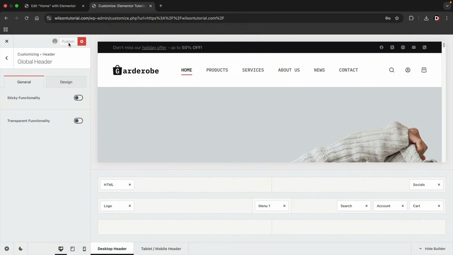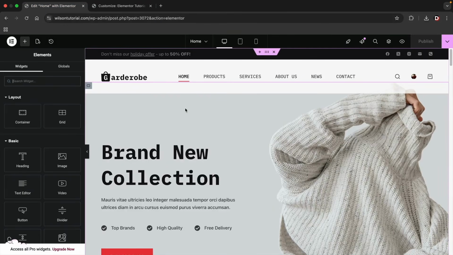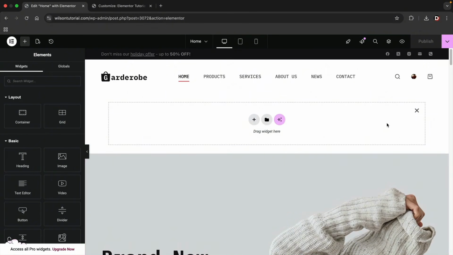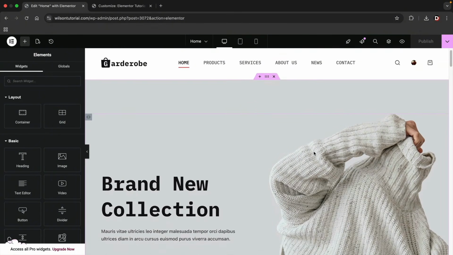So here I'll click on publish. And we'll go back to our building process right here. And all I'm gonna do is just refresh the page. So now you'll see this makes a lot more sense. We can add in more sections and design the actual homepage as needed.